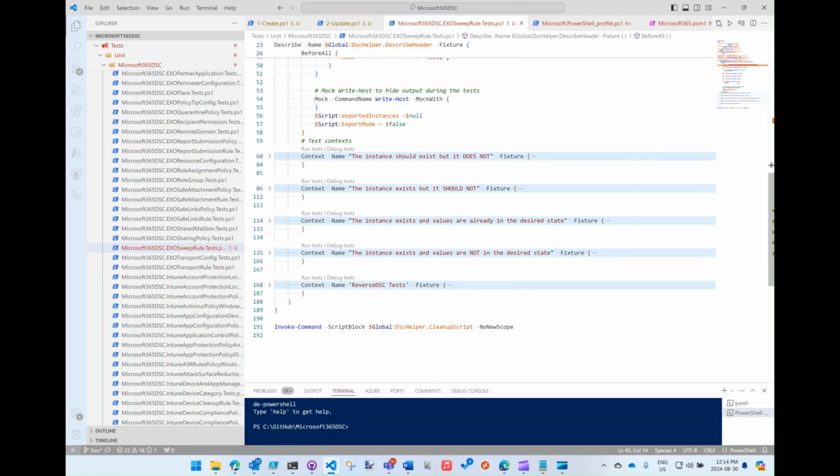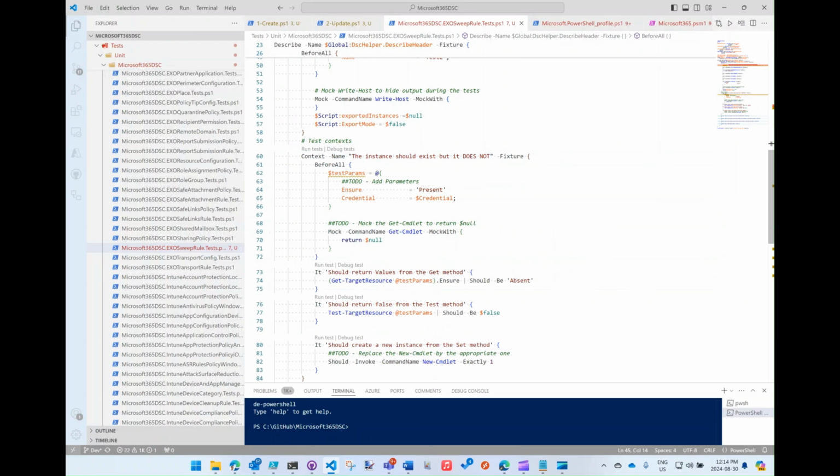What happens when the instance exists, it should exist, but it's not in the desired state? There is a drift somewhere. And then a test we need to do is what we call the reverse DSC. This is essentially testing the export method. So let's take a look at the first method here.